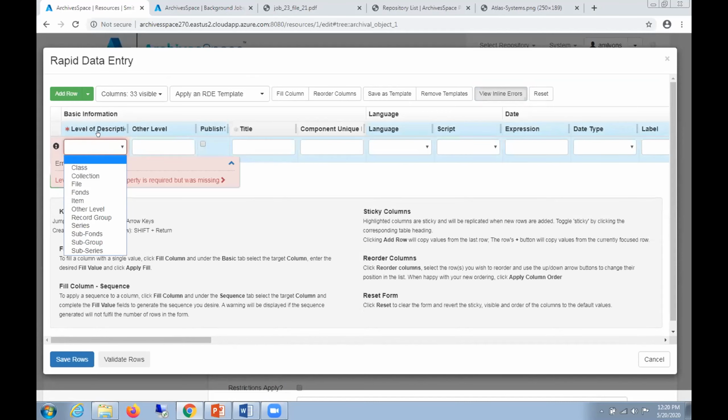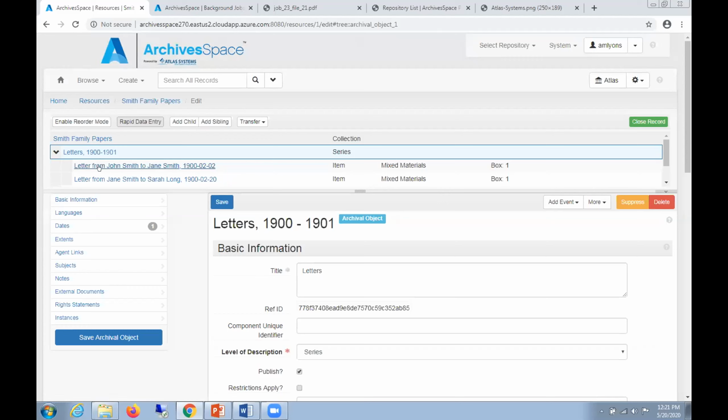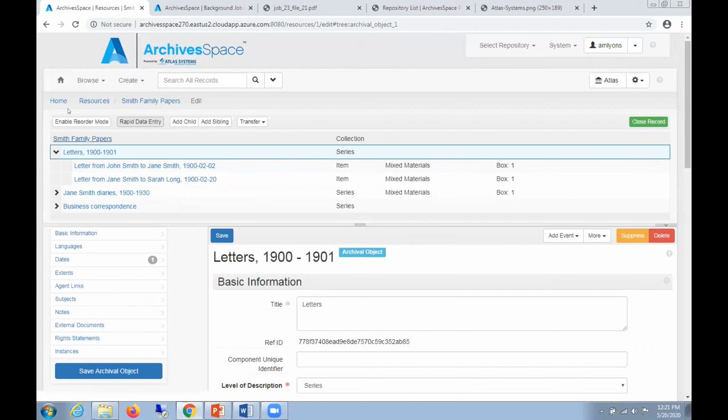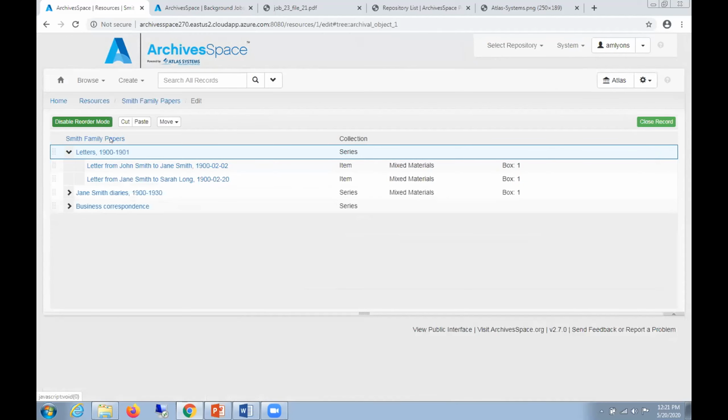Another thing to be aware of with rapid data entry is that you can include different levels of description within one template. So I can add a subseries on one line, and I can do a file on another line. If you do that, though, when you go to submit, it's going to add everything in on the same hierarchical level. So what I do, if I'm going to use rapid data entry, I do my series first, get those in, then I go back and I do subseries, then I go back and do one for files, etc. And this way things go into the level where they need to be. If you make a mistake, you can go into enable reorder mode and you can move things around. It's pretty labor intensive, so try to avoid making mistakes.